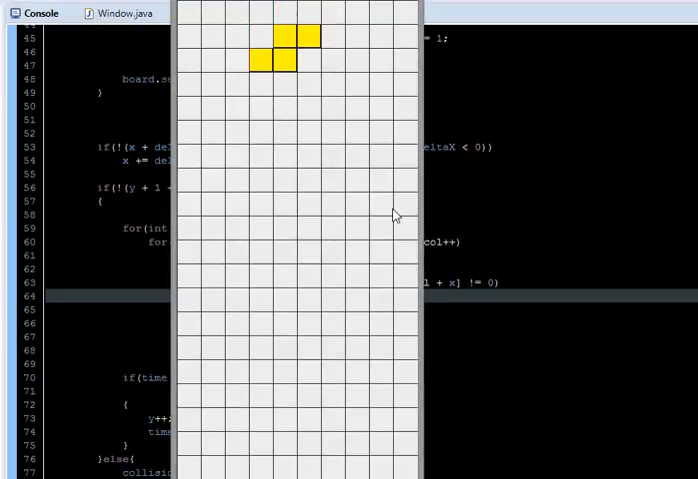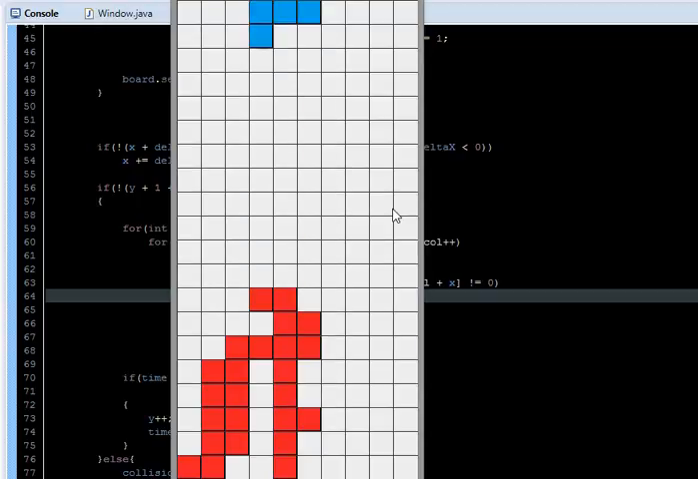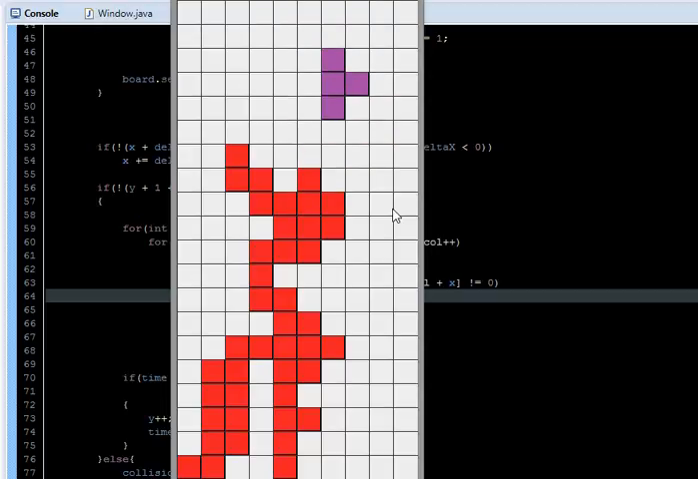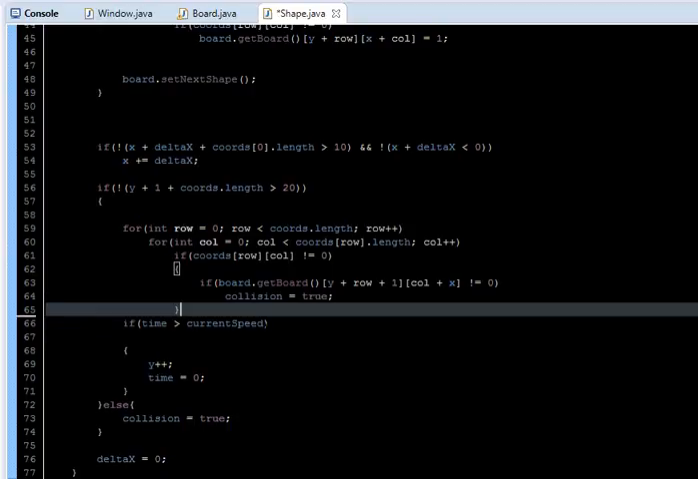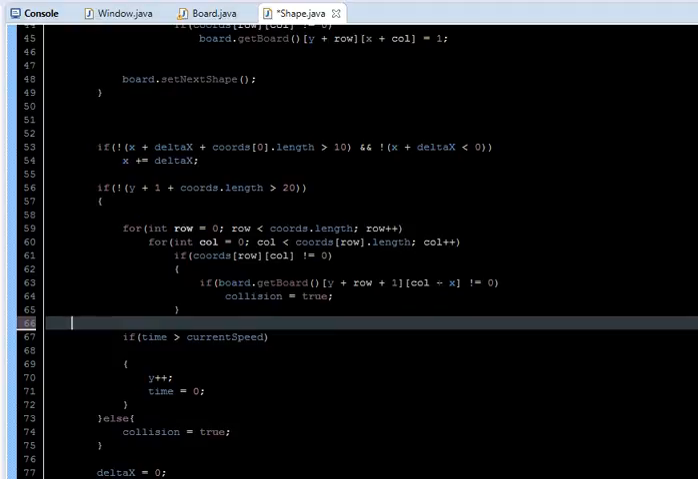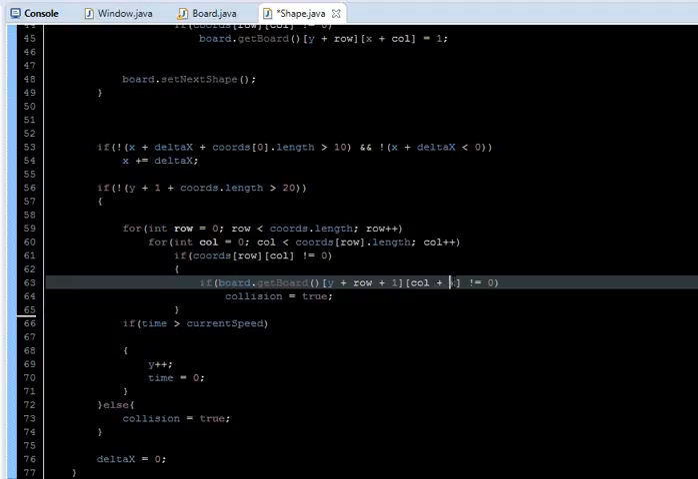Let's try it out. Done. Oh yes, it works. Pretty much good, but we're not colliding to the left or right. As you can see, I'm able to interpose, I think is the word. So we need to fix that, and we do it actually pretty similar to the y-axis, except that we just add a 1 here. Okay, I'm going to show you.